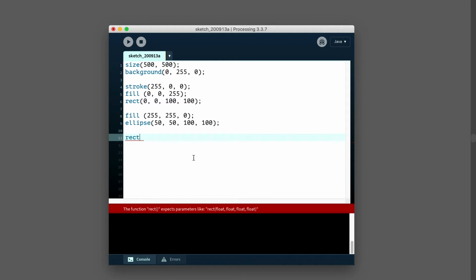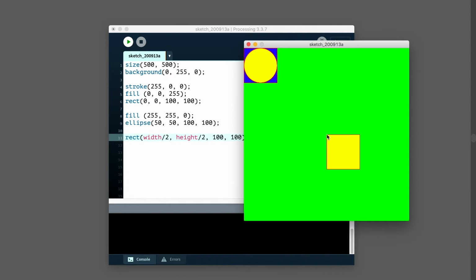We could use, instead of doing the math to figure out what the center of this is, width divided by 2. So width is sort of a system variable that gets created when we specify the size, and I can say height divided by 2, let's say 100 by 100. But if I ran this, you'll probably see again, it's using the upper left corner as the center point, right?